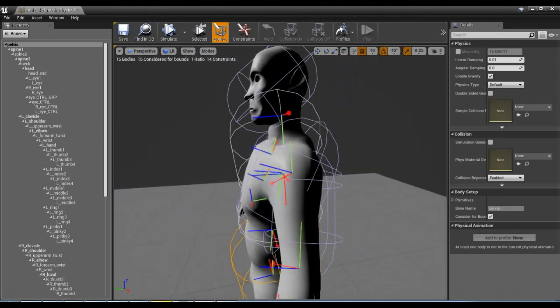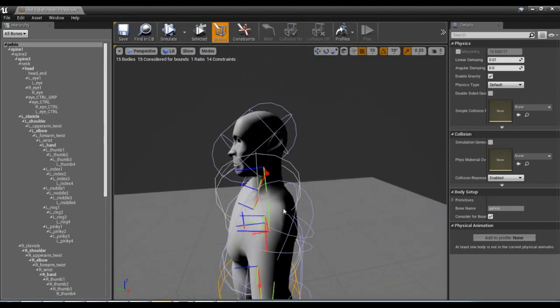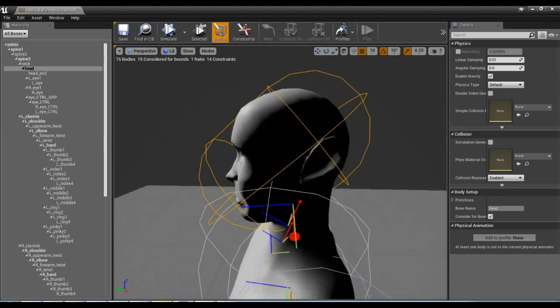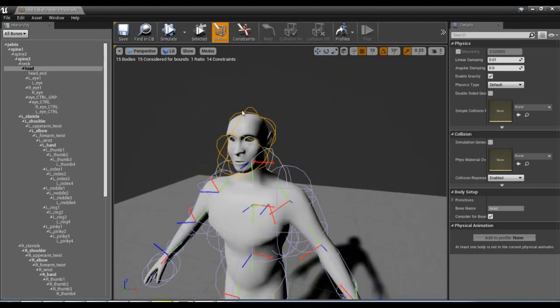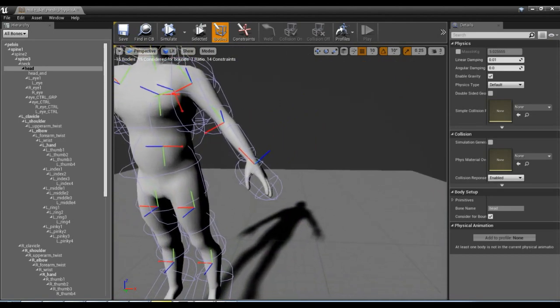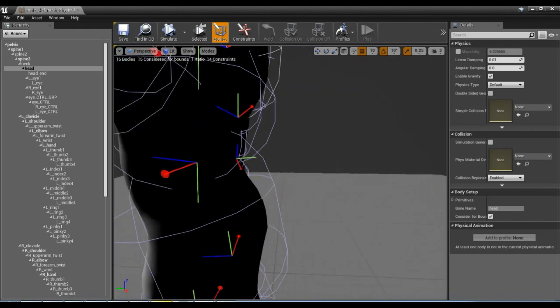So any of these, if you wanted to, you could change them. Like this one on the head. That's not very head-shaped. You could probably change it to a sphere. A lot of times it does a sphyl, which is this pill shape thing. They're pretty decent, but they're not always what you want.